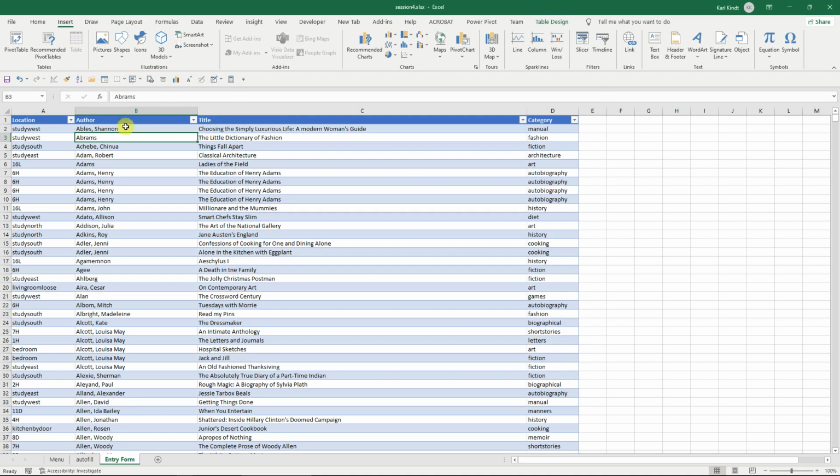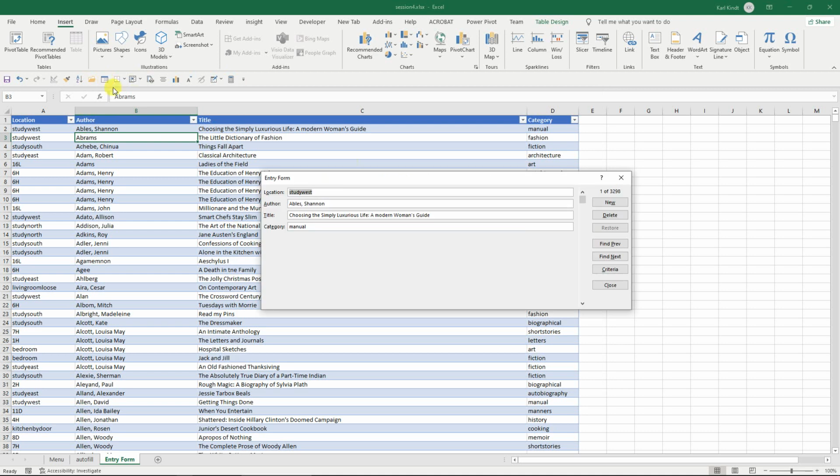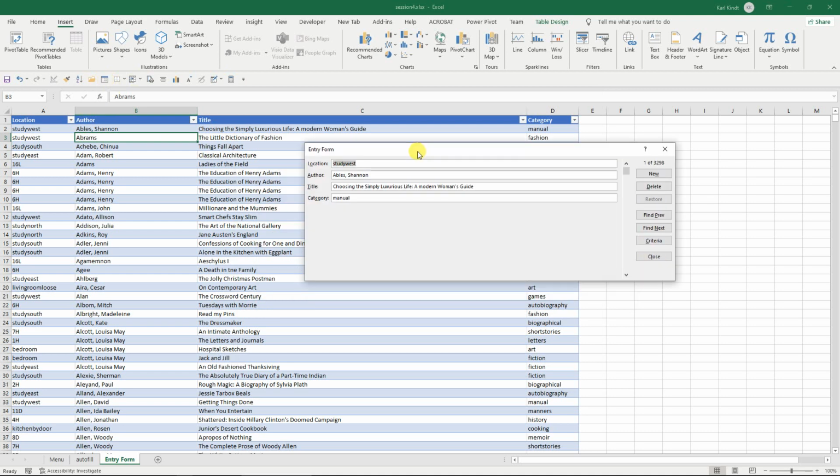But I already have it, so I'm going to go up to my quick access toolbar here, click on form, and it comes up and it gives me the options to change the data if I want to. See, I'm already clicked in this row, so it brings that up. And if I just want to go to the next record, the next row, I click find, go to the next record, and it will just keep on going down through my next record.